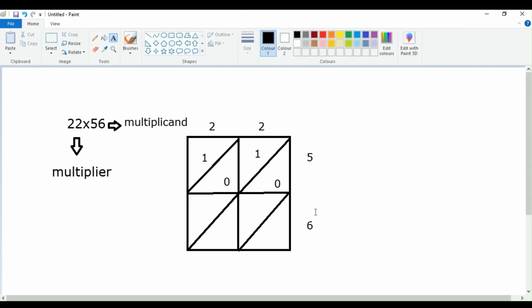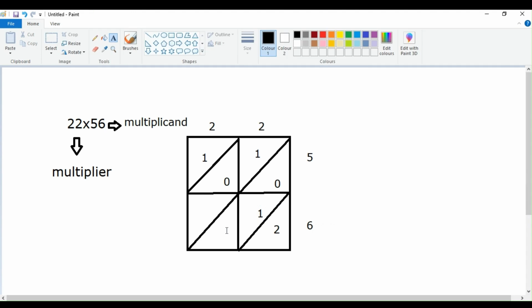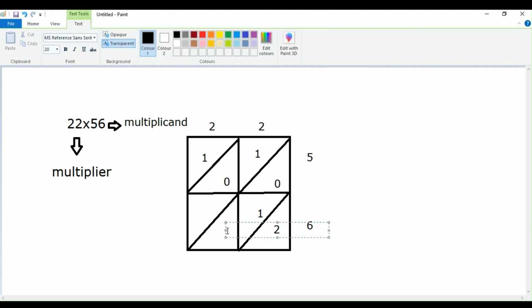Okay. Next we'll go with the 6 and the other number, which is 2. So 6 times 2 is 12. So 2 down here and 1 up here. Same thing here because it's the same. So 2 here and 1 up here.